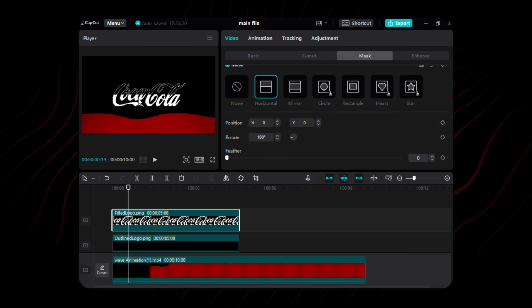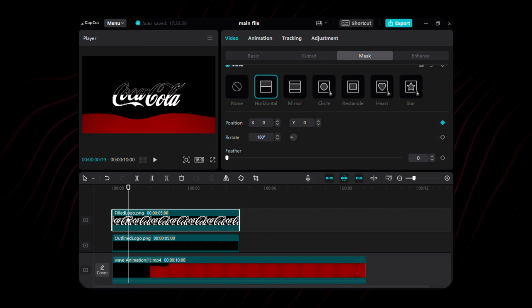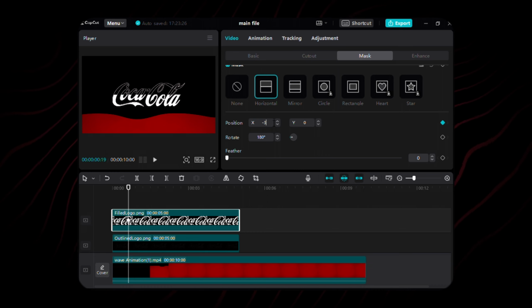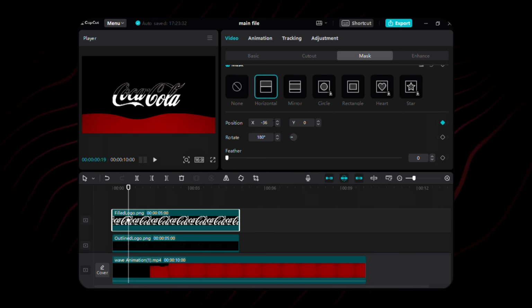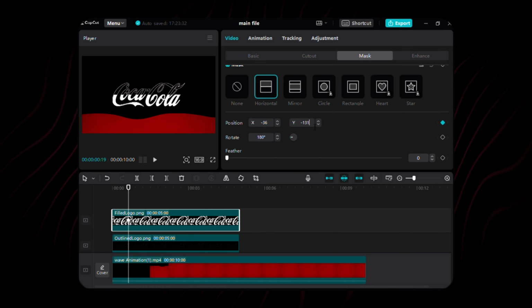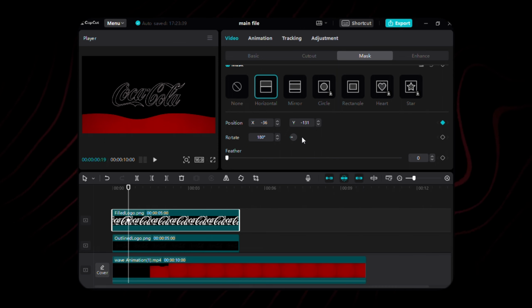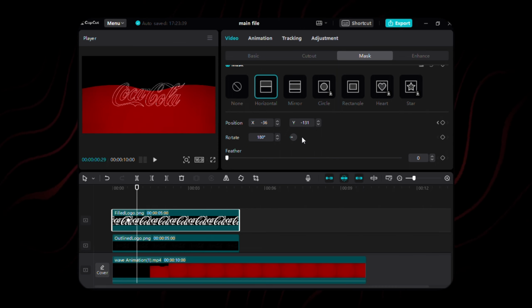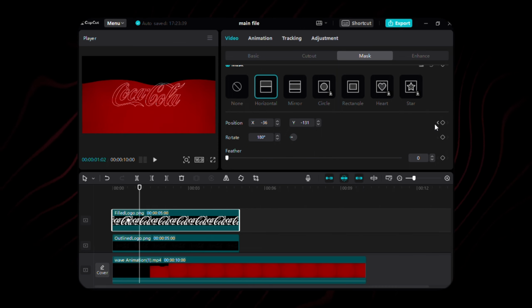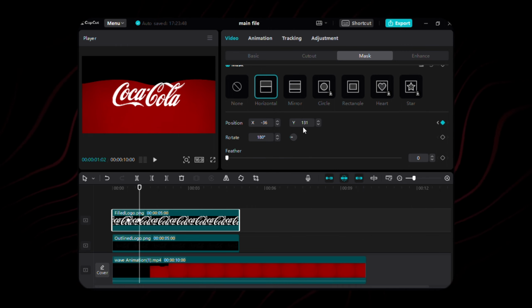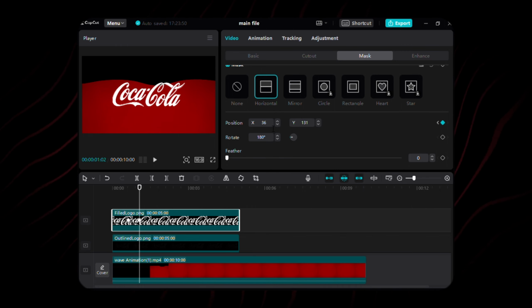Position the first keyframe, a mere 19 frames into the unfolding narrative, with X poised at -36 and Y standing tall at -131. Swiftly fast forward 13 frames, where the second keyframe shall emerge, X pivoting to 36 and Y ascending to the majestic height of 131.